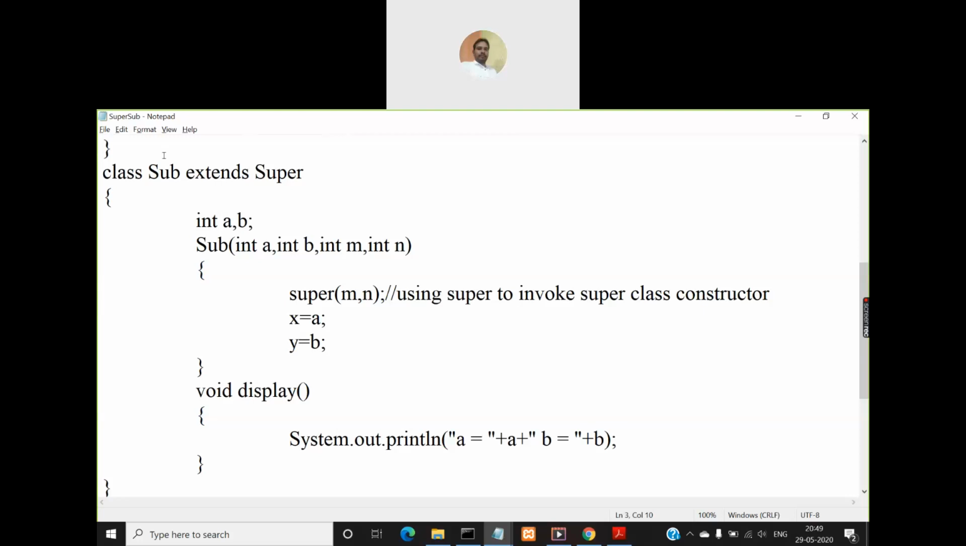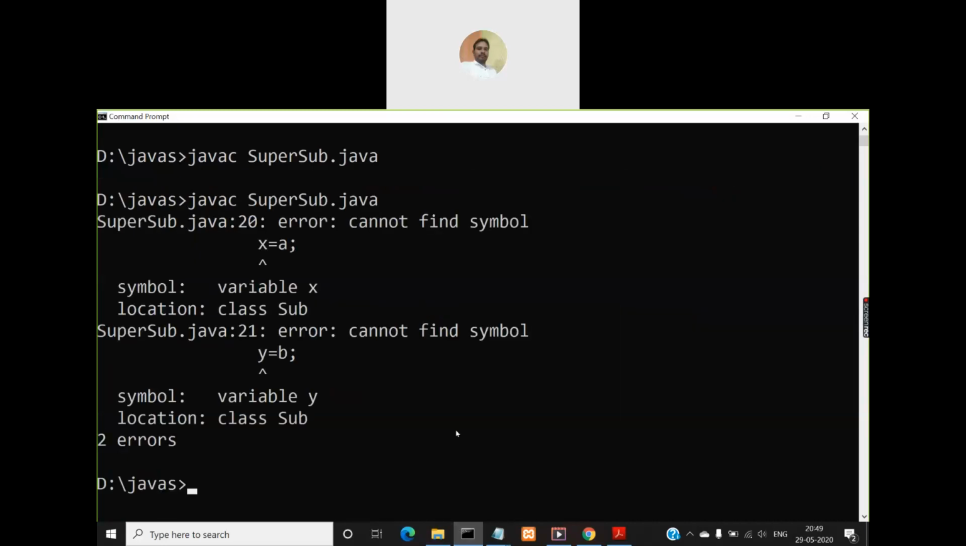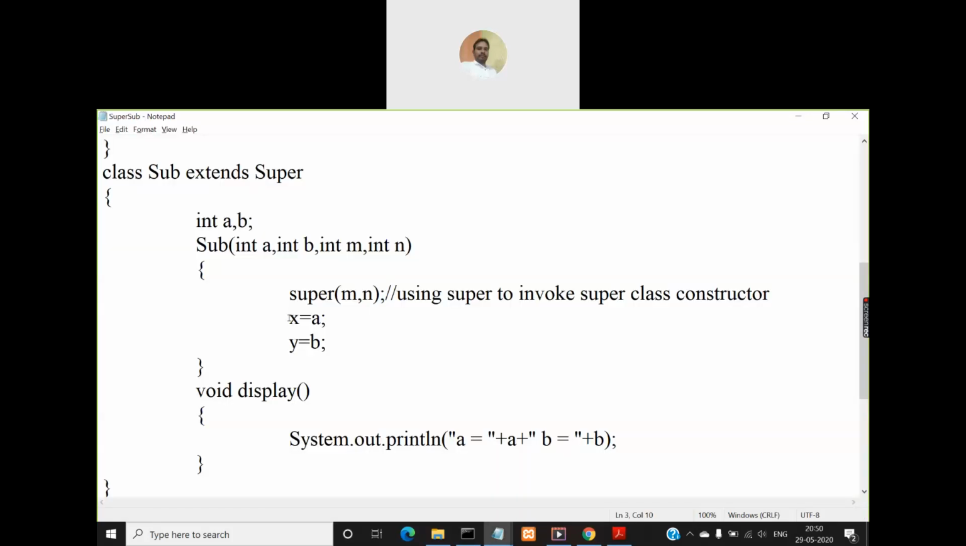So how to differentiate between a and b of the subclass and a and b of the superclass, that we need to see. For that also, again we need to use the super keyword. But before that, let me show you what will happen if you simply directly access these instance variables with their names without using the super keyword. So I'll compile this program now and show the output for you. So you're getting an error, cannot find symbol x, cannot find symbol y, because I didn't change this.